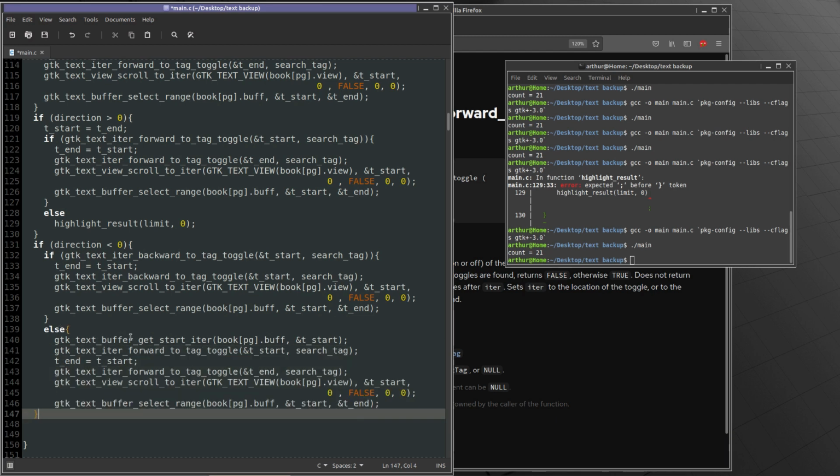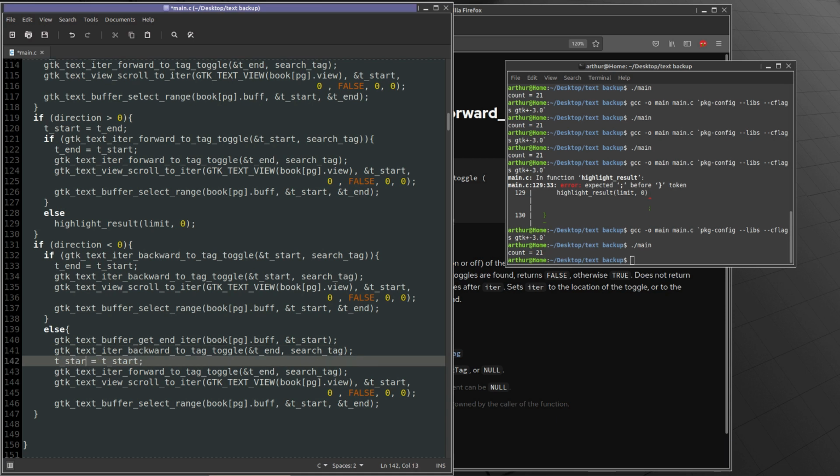So text buffer, get editor. So we'll get the editor. A text editor, backward search. To tag toggle. This time we'll do end. And search tag, start equals end.